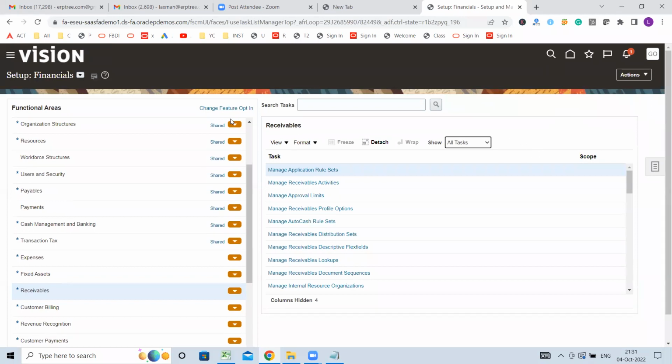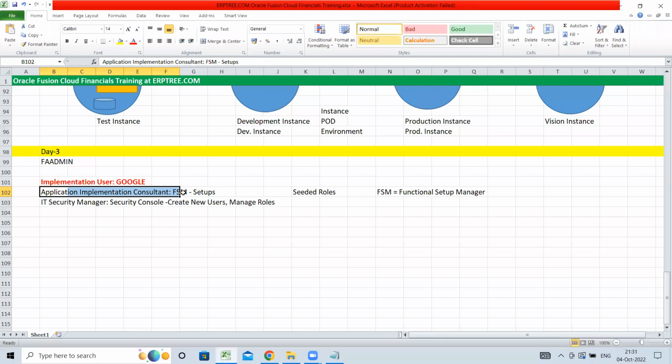So this is what we call as FSM page. From FSM page, this user is able to do the setups. This user is able to access these tasks, means this user can do the setups also. So that's all about getting access to FSM to perform the setups. Okay, after a few classes, we'll start doing the setups from FSM only. Okay, for now, just for information purpose.